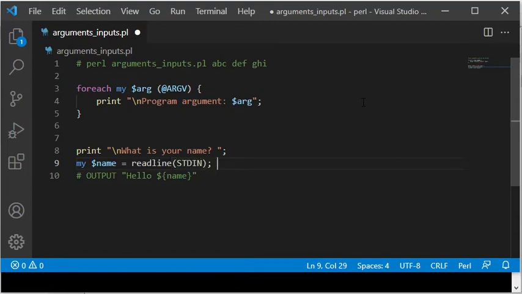An alternative to use the readline function with STDIN as argument is to write less than character STDIN greater than character, which I will show later in this video. Then I print the content of the variable $name with the function print and with the text hello as prefix.